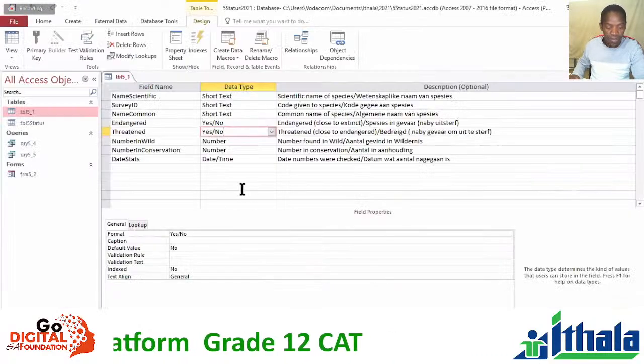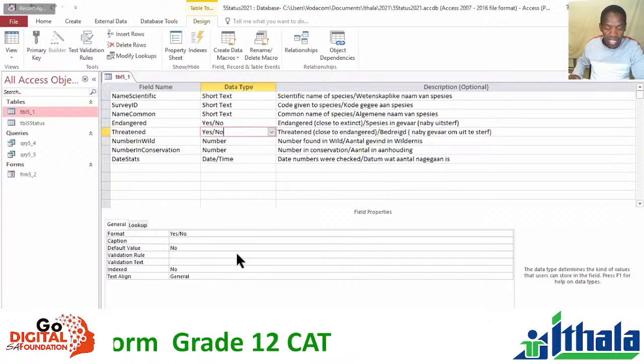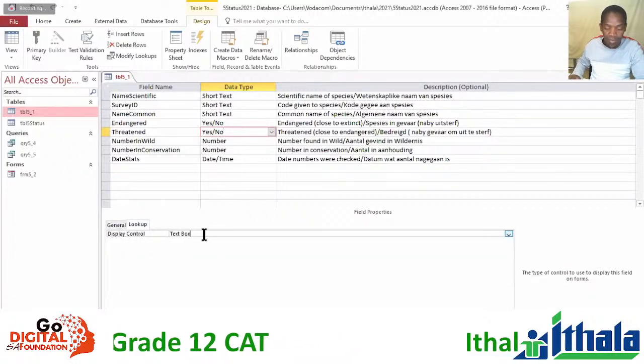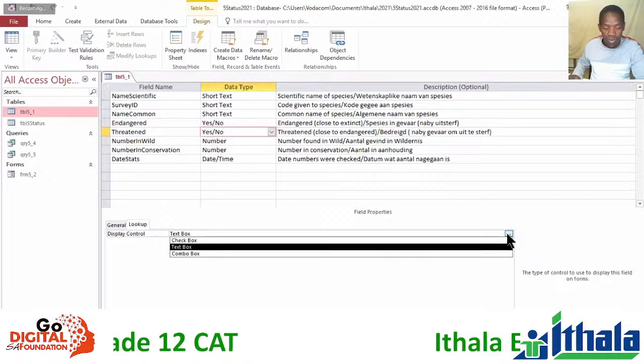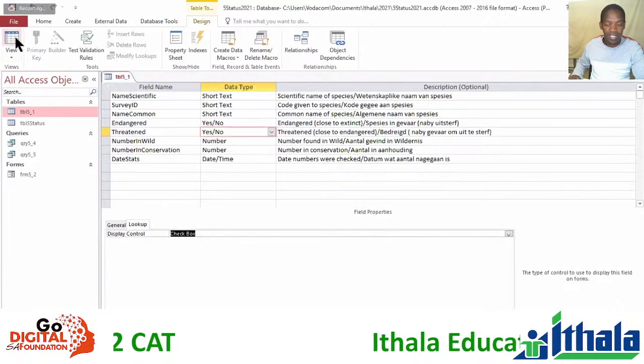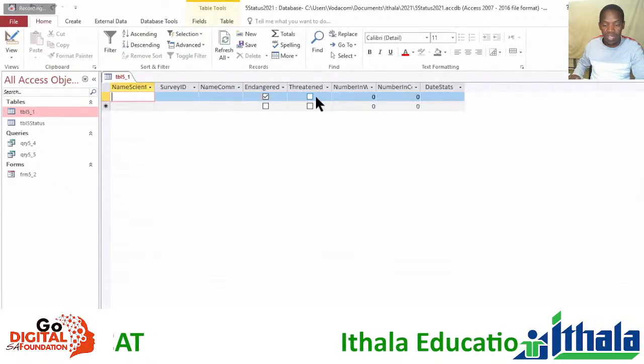Now, I assume a checkbox. How do you do that? You go down here, go to field properties. You come down here, go to look up. There's a drop down arrow up here. Go to look up, and then you choose a checkbox. Then you save, and then you change the view. Now you see it's no longer yes or no.